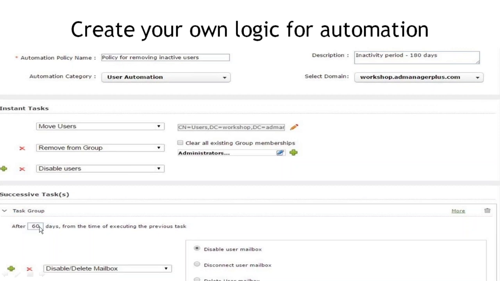And I'm going to tell the application to wait for 60 days or 90 days and delete the accounts from Active Directory. So this is the sample logic that I have created, and I'm going to automate this process. So this process maybe runs once in every 2 months and then finds out such accounts and then automatically does these things for me.